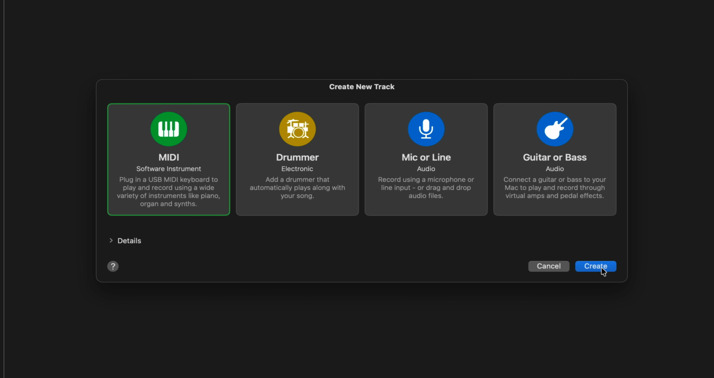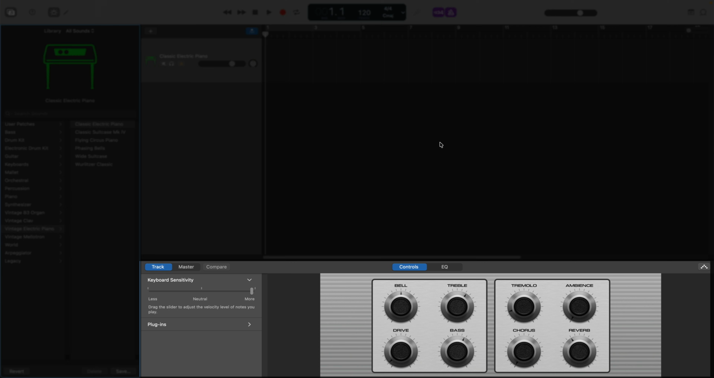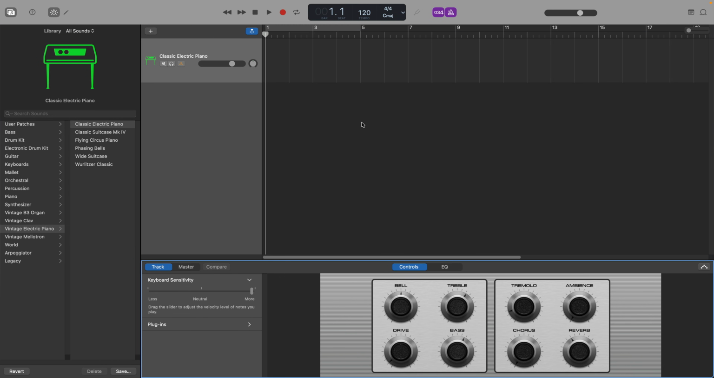Okay, with that out of the way, we're here in a blank GarageBand for Mac project, and I'm going to create a new software or MIDI instrument track. By default, GarageBand will create a classic electric piano track. It will also bring up by default the Smart Controls window at the bottom. If for some reason it doesn't, you can hit B on your typing keyboard to bring it up, or click on the dial icon in the top of GarageBand's window.